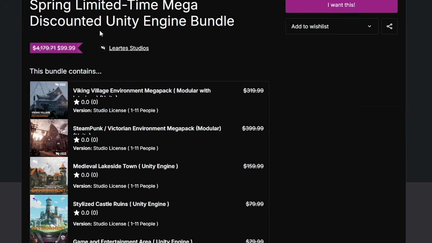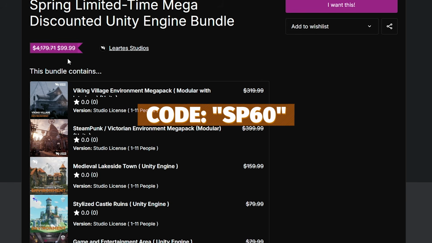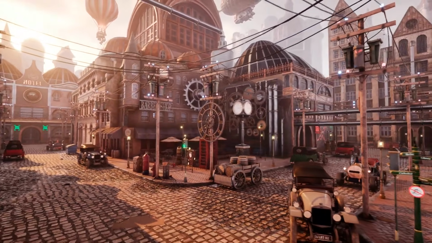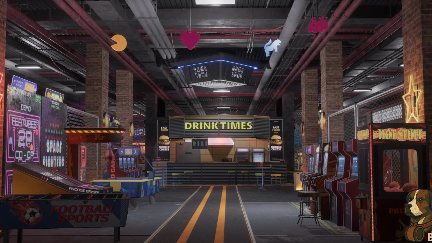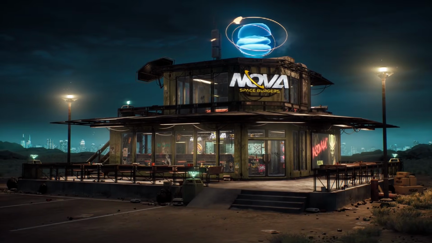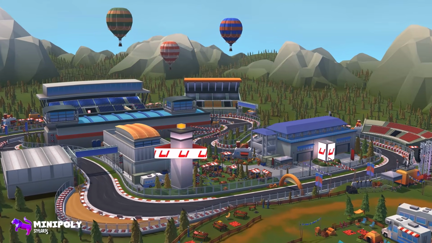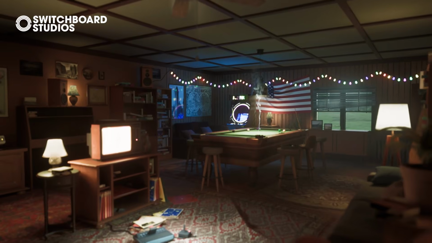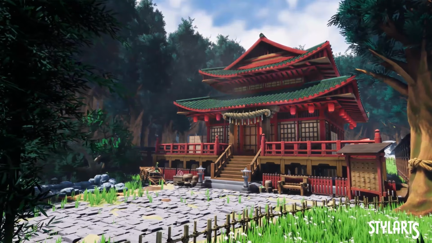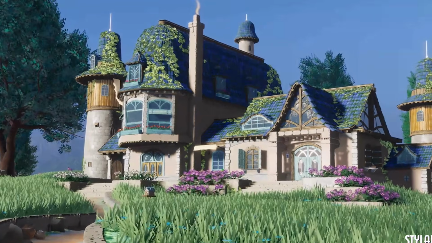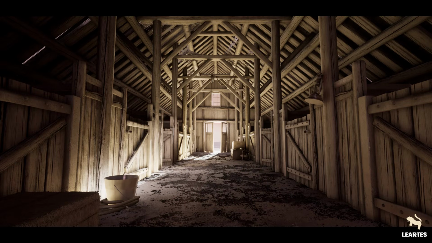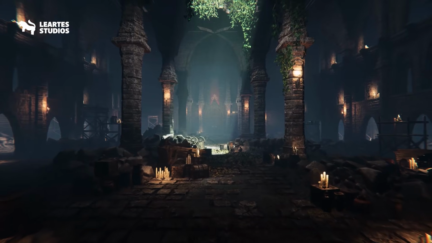On this I do have a code which is SP60 to get 60% off, so you can get this for $39.99, with a massive selection of environments, including the Viking Village, the Steampunk environment, Medieval Lakeside Town, Stylized Ruins, Game and Entertainment Area, Repair Shop, Asian Canals, Fighting Stage, US Capital, Abandoned Swimming Pool, Nova Space Burgers, the Modular Stylized Medieval Town, the Miniseries Racetrack, Miniseries Fantasy Kingdom, Board Game Room, Big Star Station, Tortuga Lighthouse, Post-Apocalyptic American Diner, Stylized Japanese Shrine, Stylized Halloween Village, Stylized Azure Hillside, Command Center, Souls-like Throne Room, Pirate Tavern, 1900s Office, Abandoned Industrial Factory, Stable Coffee Shop, Stylized Wizard Room, and Mystic Dungeon Environment.